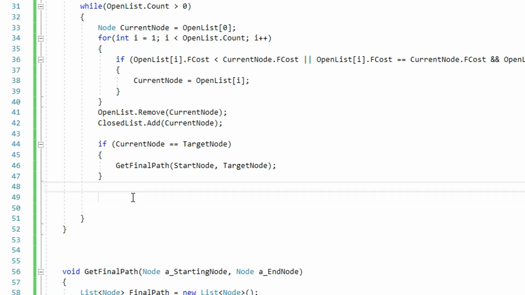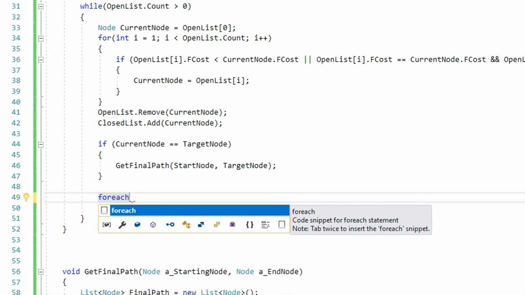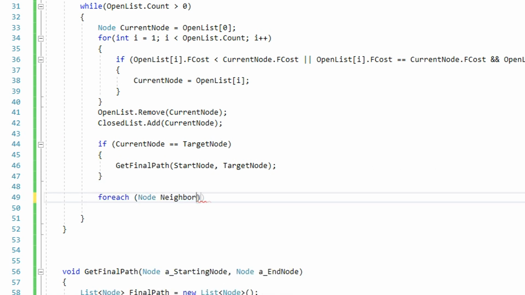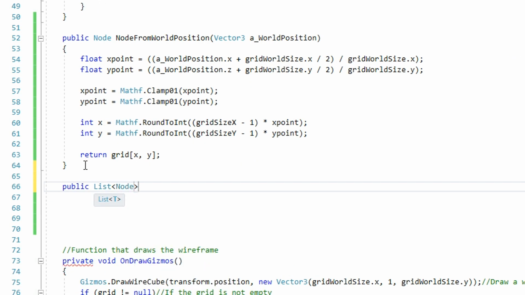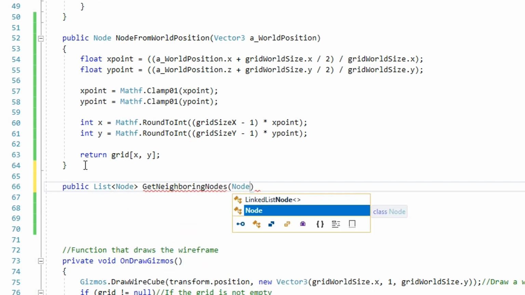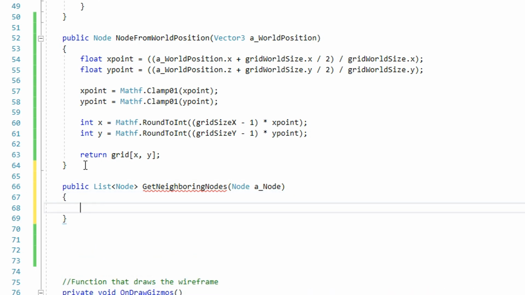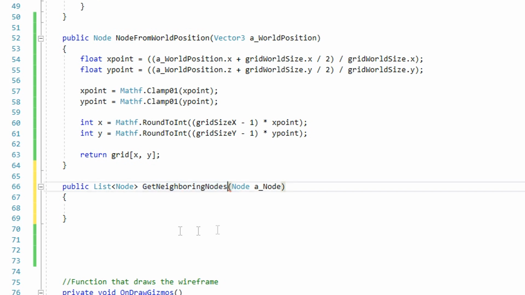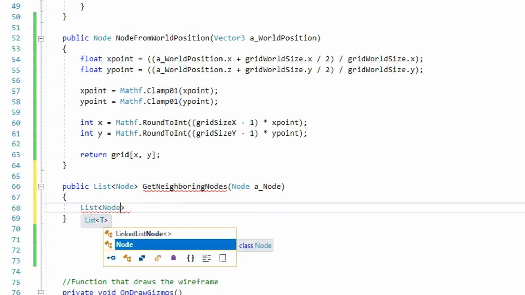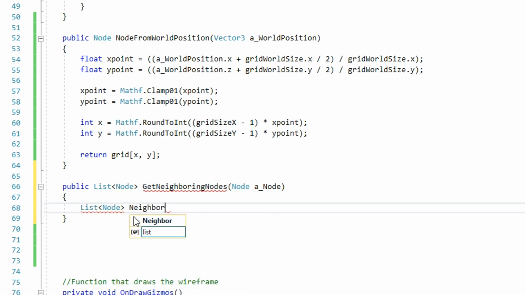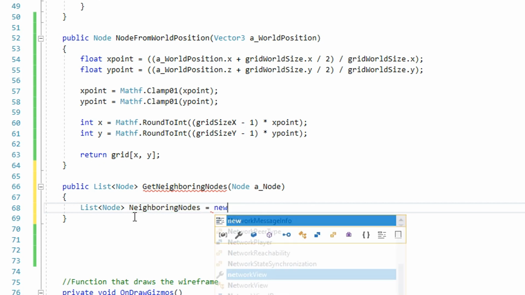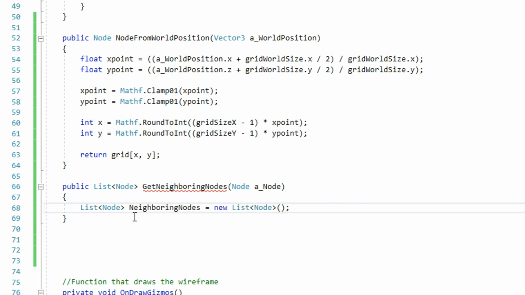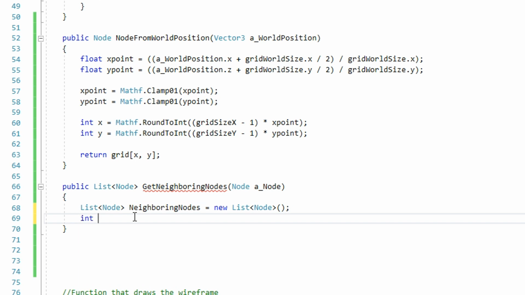Now go back to where we left off in the findPath function and create a for each loop that loops through all neighbouring nodes of the current node. To do this, we'll have to create a function in the grid class again. We'll create this one below the node from world position function we made earlier. It will return a list of nodes and take a single node as an argument. The first thing we need to do is declare a list of nodes called neighbouring nodes. Then declare two ints called xcheck and ycheck.